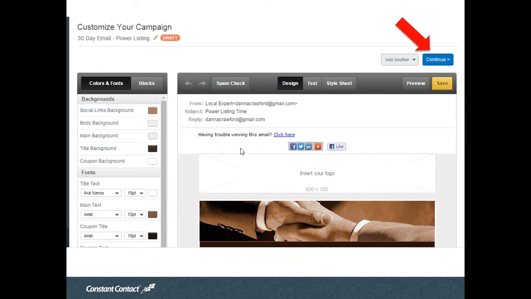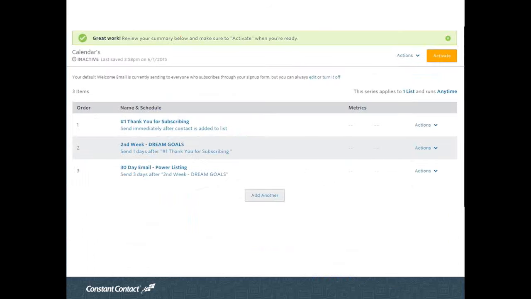Now, say I'm only going to have 3 in this series. All I would do when I'm ready is click on continue instead of adding another email. Or you could save it all and you could come back to it later. But for now, let's click continue. Now we can view the main screen.